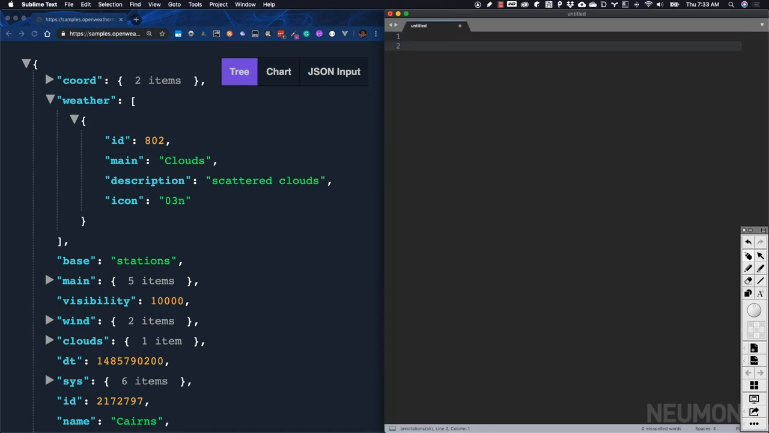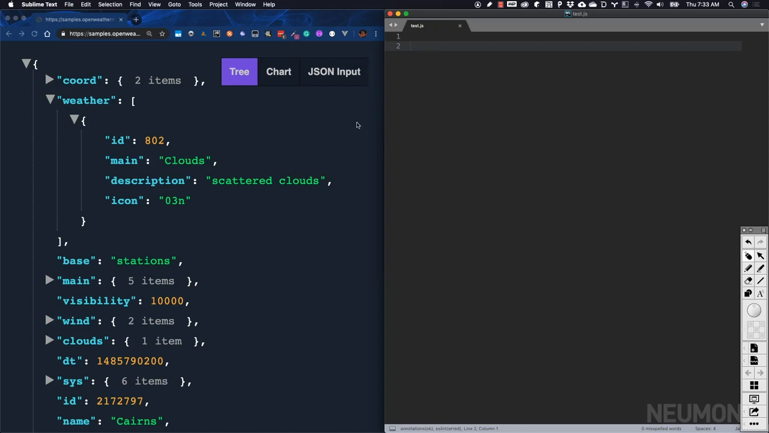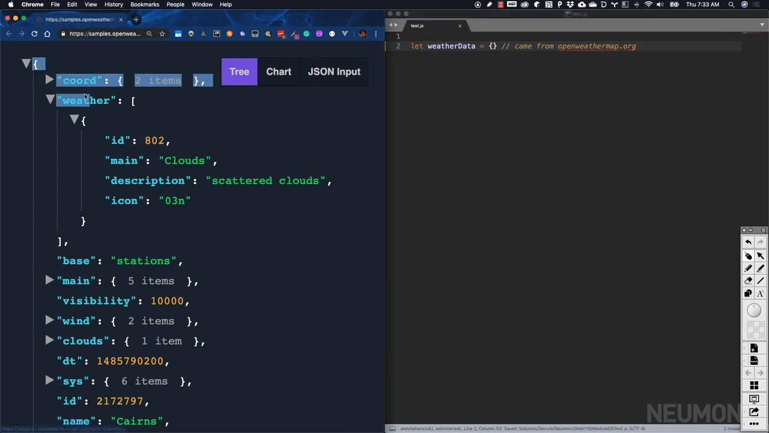Of course, if we were in JavaScript, we would need to make sure that we went ahead and grabbed a reference. Let's go ahead and save this really quick so we know that it is JavaScript. So we'll do test.js. All right. Now we know it's JavaScript. All right, so let's do let. And then this is the weather data. So we'll just call it weather data that we got back. And then it would be this object, and it came from openweathermap.org. Okay. And it would be this whole object right here, this massive thing.